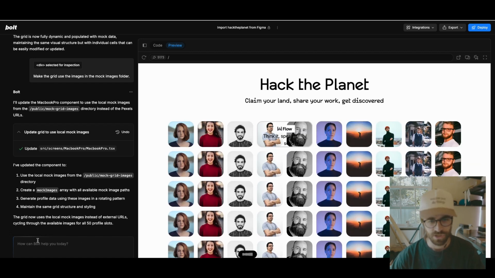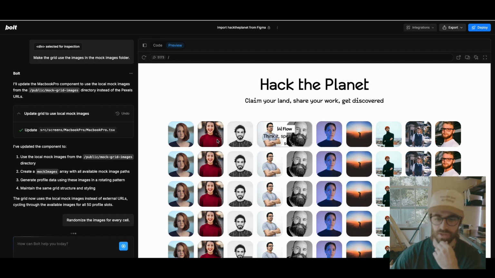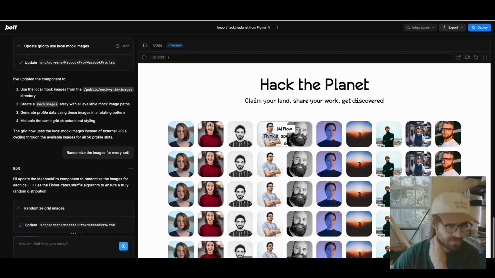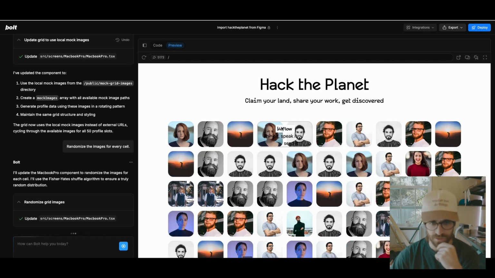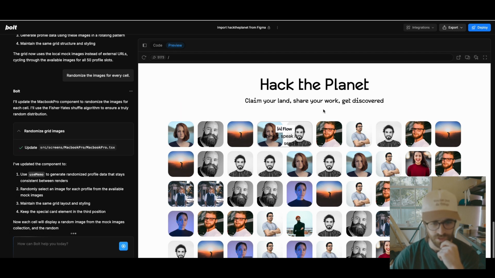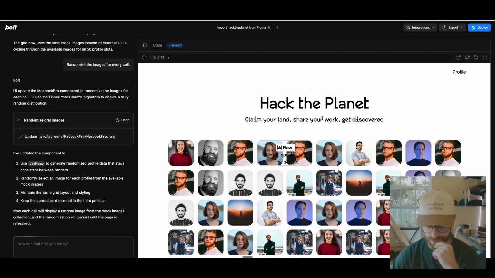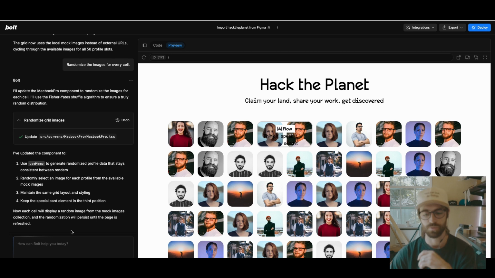Randomize the images for every cell. I don't want them all to be the same in every row. I want them to be randomized. Not necessarily how I would develop this, which is not that big of a deal, but you know how it goes sometimes. And this is funny too. They have images inside of the sponsored one. We got that. And now I'm going to make the row below that.